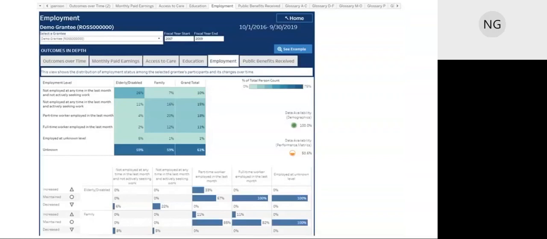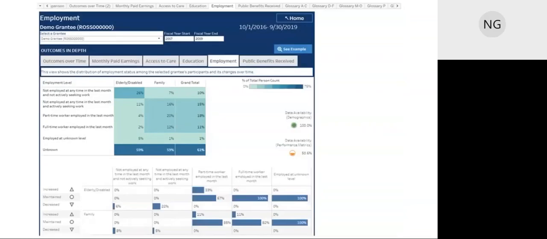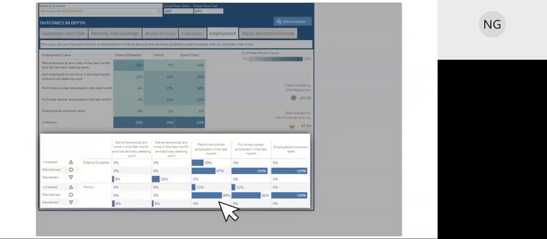So we can see that among demo grantee's family participants, the most common employment status is part-time worker employed in the last month, with 20% of participants falling into that category. And among family participants in the category who are in the database for multiple years, down at the bottom, we can see that 11% got to that employment status by an increase in status, and 85% got there by maintaining it from a previous year.